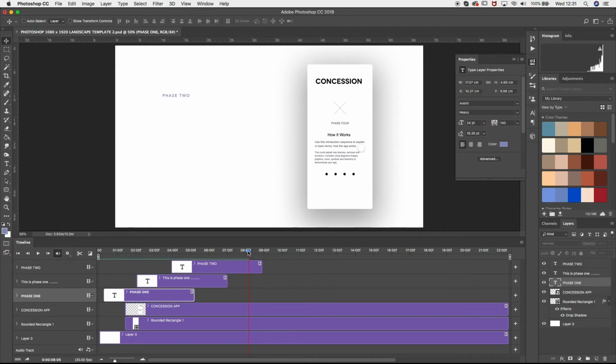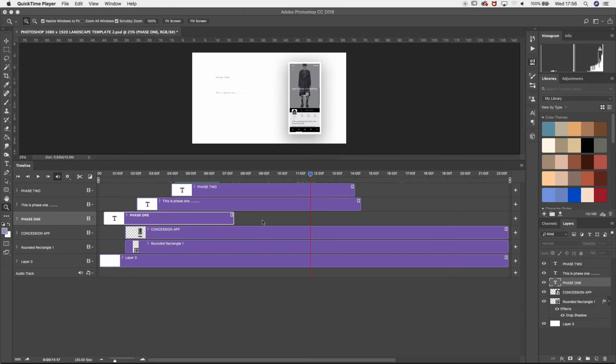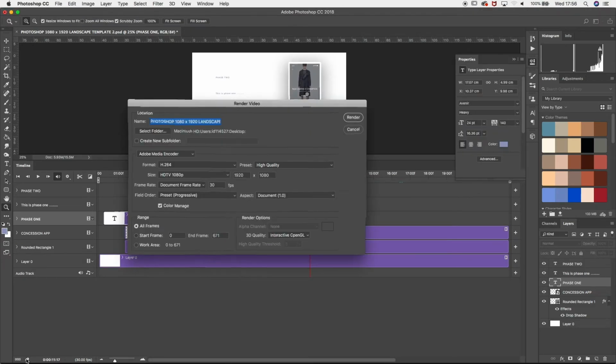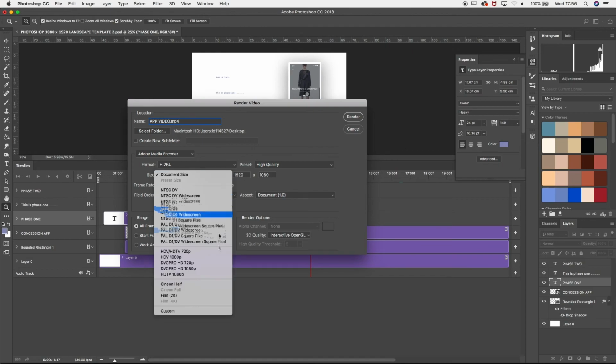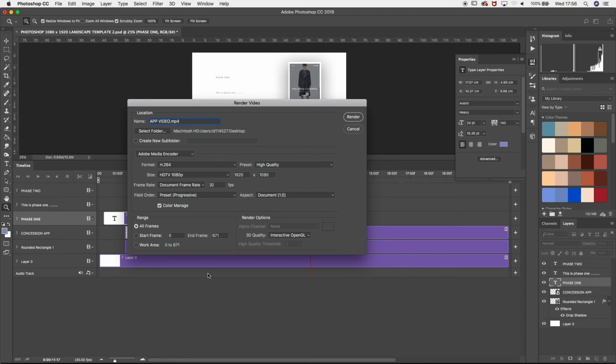okay, so once you've made your timeline, you've added in your text sequence, you're going to come down to the arrow in the bottom left hand corner. Here you can name your file. The format you're going to select is H.264. You're going to have high quality preset. Make sure that you select HDTV 1080p. That will be 1920 by 1080. And hit render.